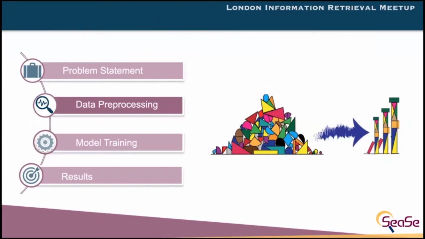Let's start now with the most important part of the pipeline. For best results, data preprocessing is a crucial step, as the raw data must be transformed into a format suitable for machine learning models.